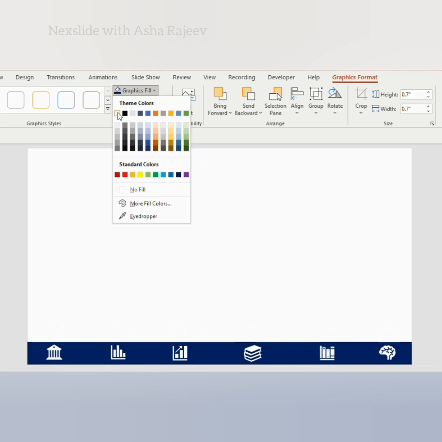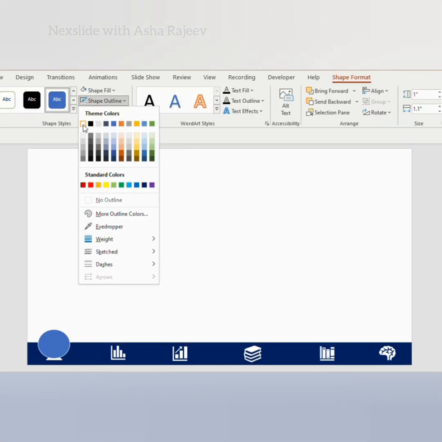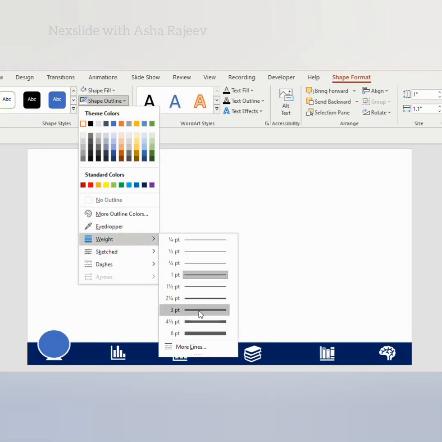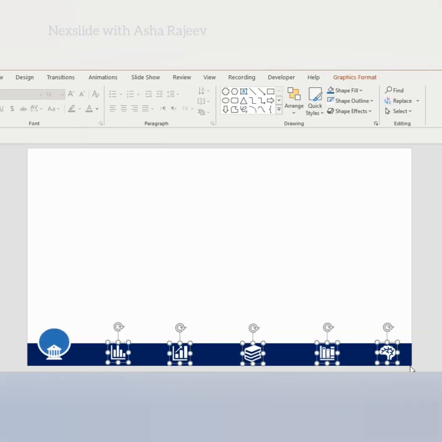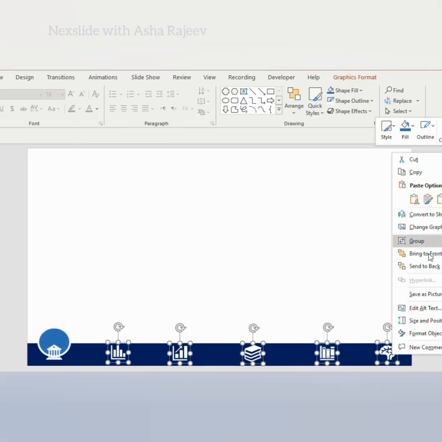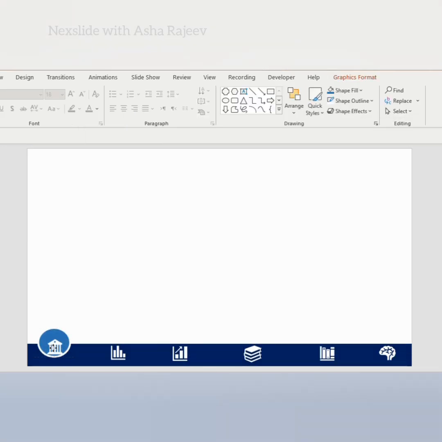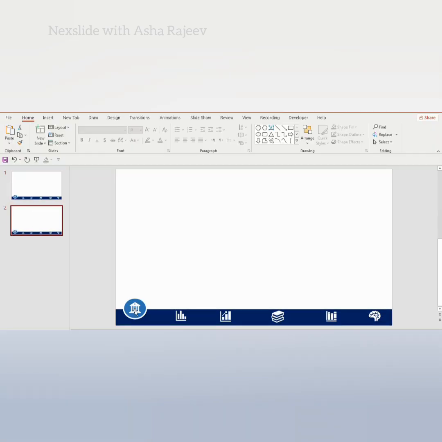Now draw a circle and give outline color as white and change the width to 4.5 points. Select the icons holding the control key, right click and choose bring to front. Adjust the icon to the circle, duplicate the slide and bring down the first icon.